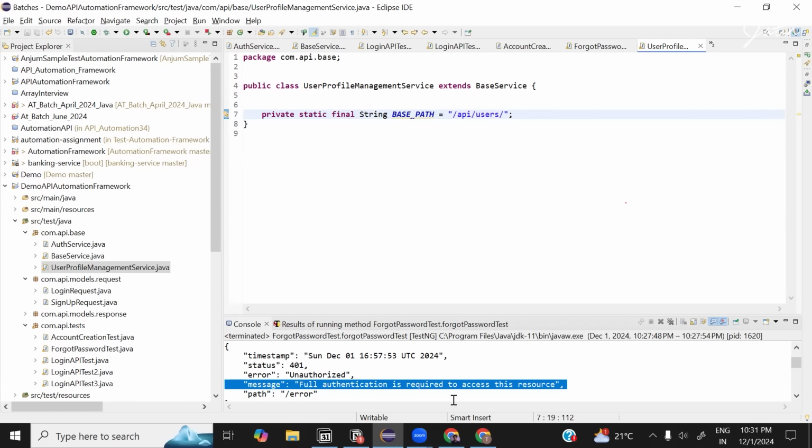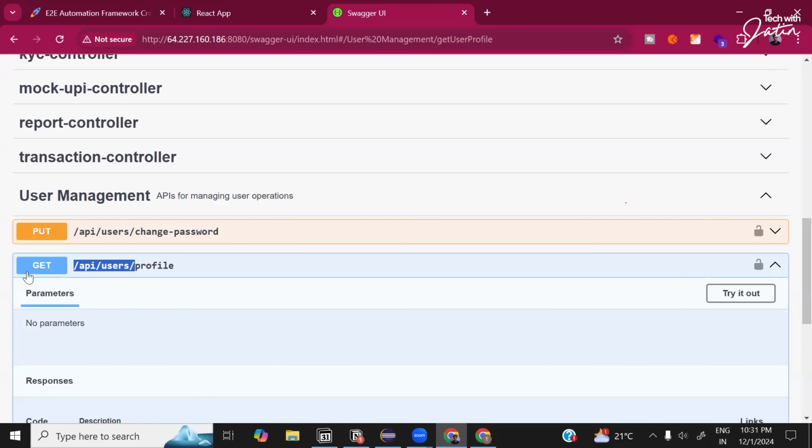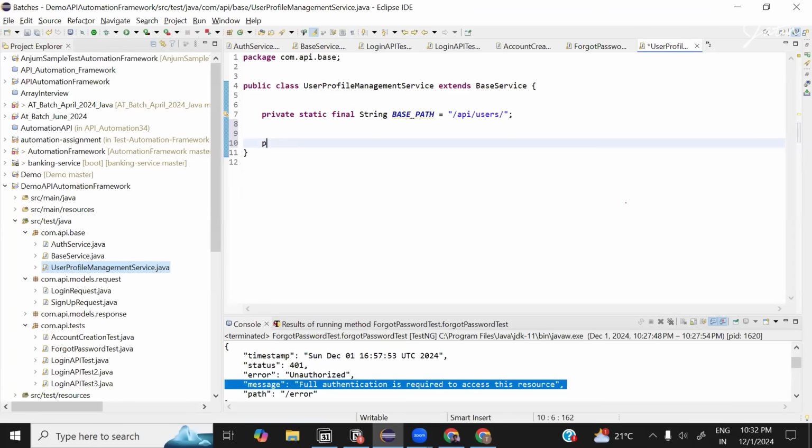Any concerns so far? Same thing, whatever we have seen, pure Java, nothing fancy over here. And here we have encountered the second API, that is the GET one. I want to focus on it right now. So GET is going to give me the profile, right? So I'm going to create a method over here called public void getProfile.